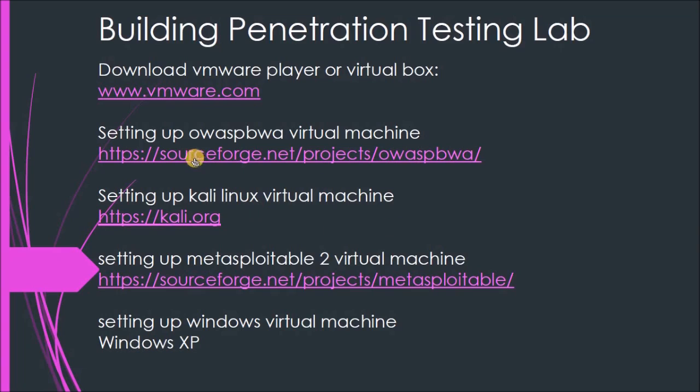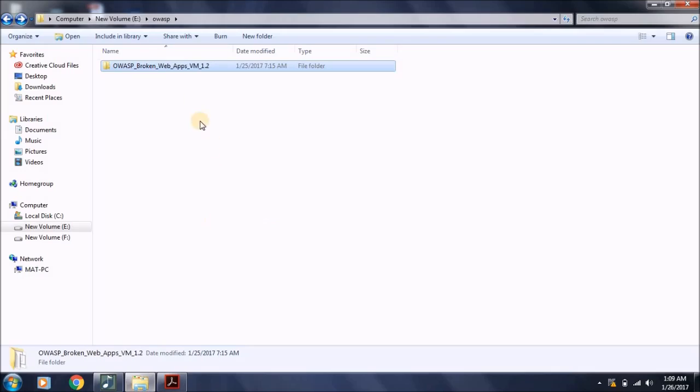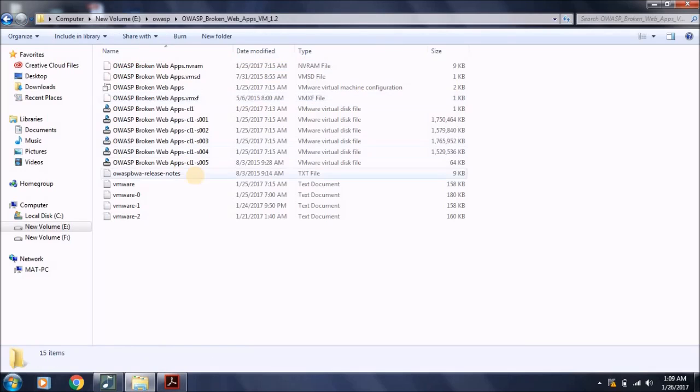You can download it from sourceforge.net. I have downloaded it for my own. Go to the downloaded folder where you extracted this, as it comes in compressed format. Simply open up. Here you will find several files with the same name, but you have to distinguish between all of them. So this is the configuration file that we need to start on virtual machine.